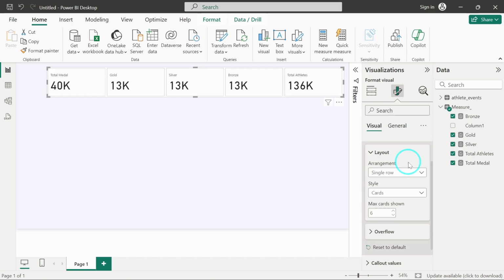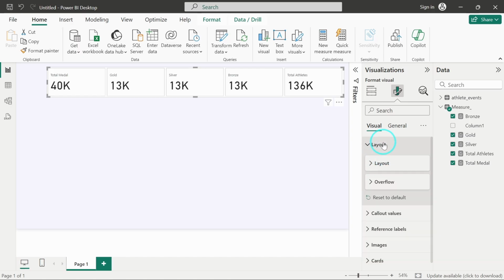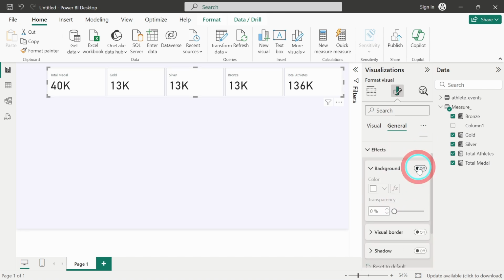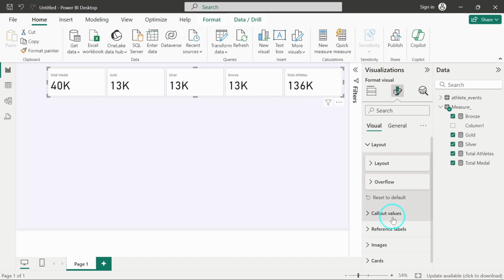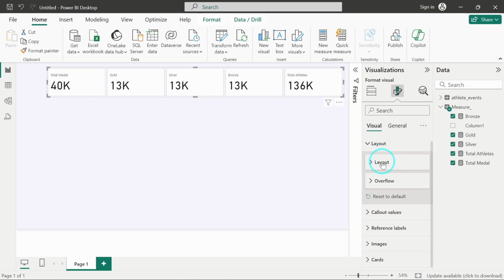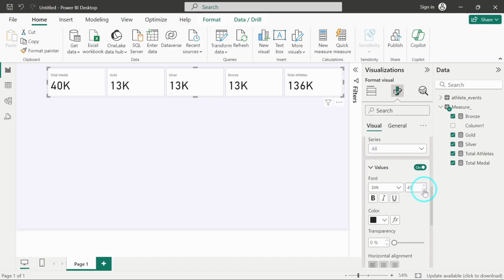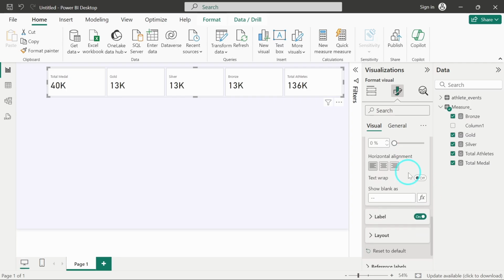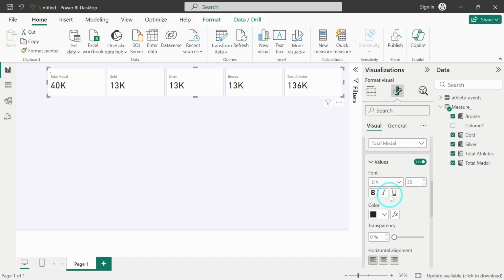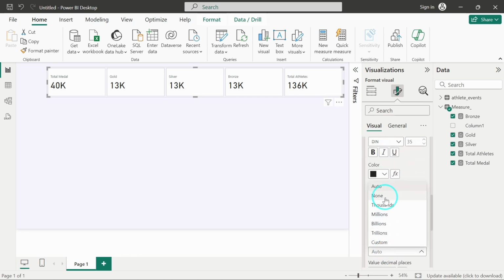Now we'll have to do some formatting. First of all, I will switch off the background. And now I will make the changes over here only. For layout, I will increase. For callout value, I will decrease the number to, let's say, 35. And for every measure, I don't want this K to be displayed, so I will make it display with display unit none.